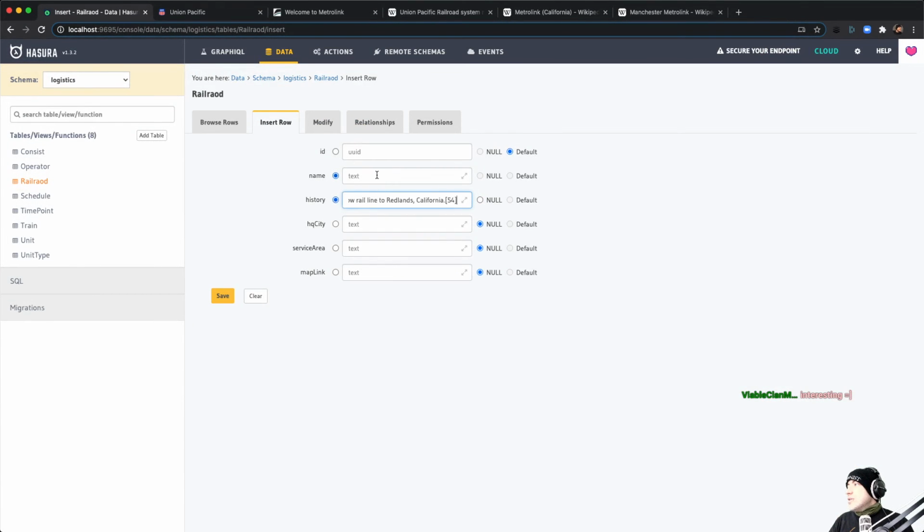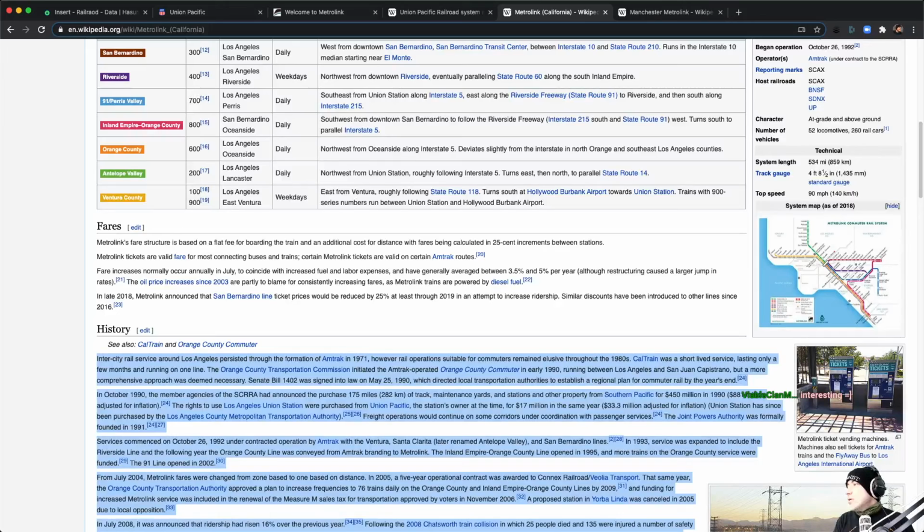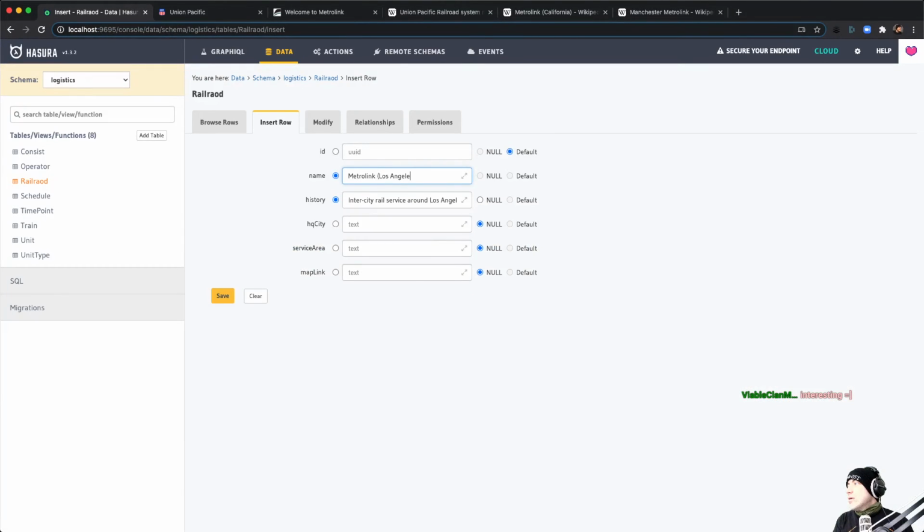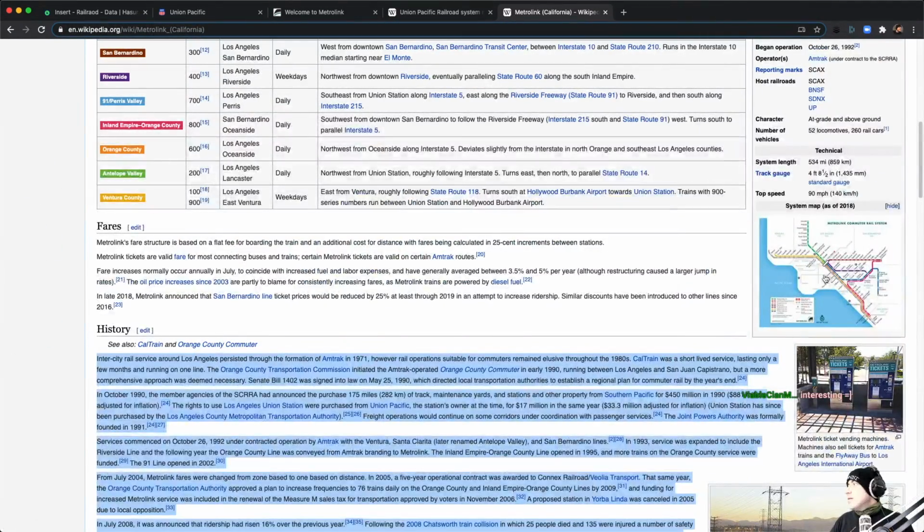All right, so let's put in history. Put in Metrolink. Whoops. Metrolink. Los Angeles. Crap. Yeah, okay. Commuter rail. Yeah, I'm going to leave that in there. Then HQ city would be obviously Los Angeles, California. Service area, Los Angeles. And actually metro area. That would be it. Okay, and then that'd be a map.